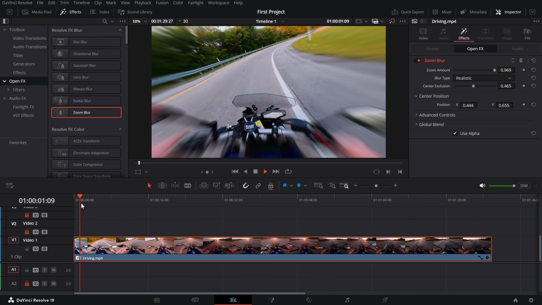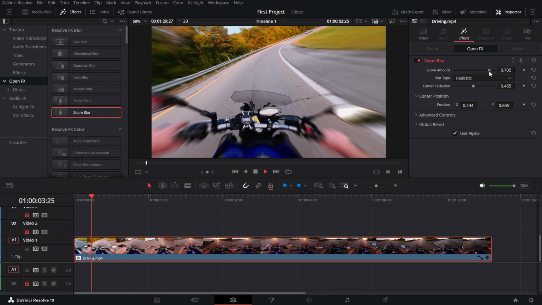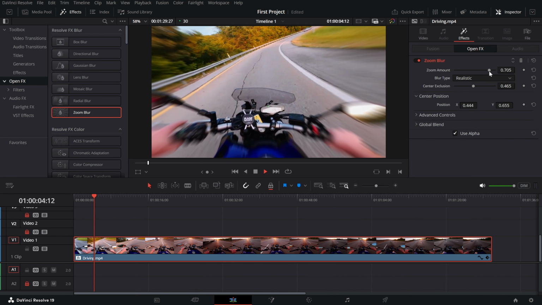And that's a wrap. The zoom blur effect is a versatile tool to bring motion and intensity to your projects.